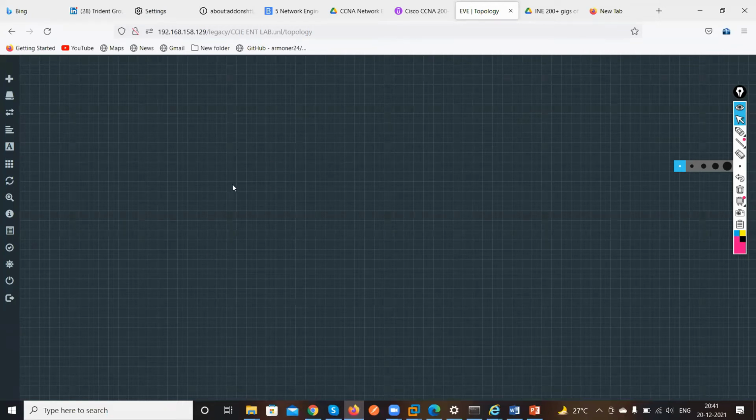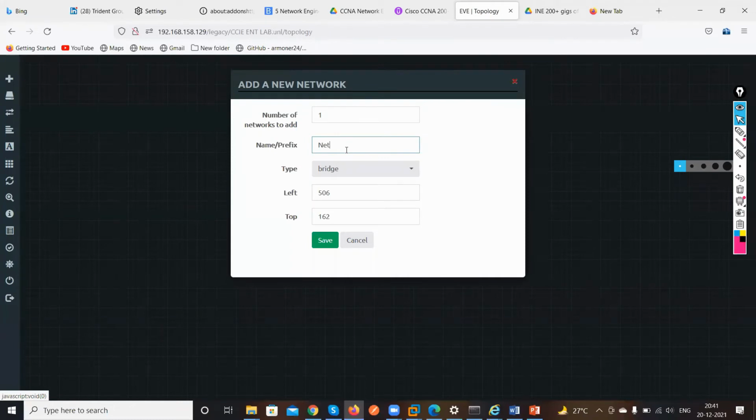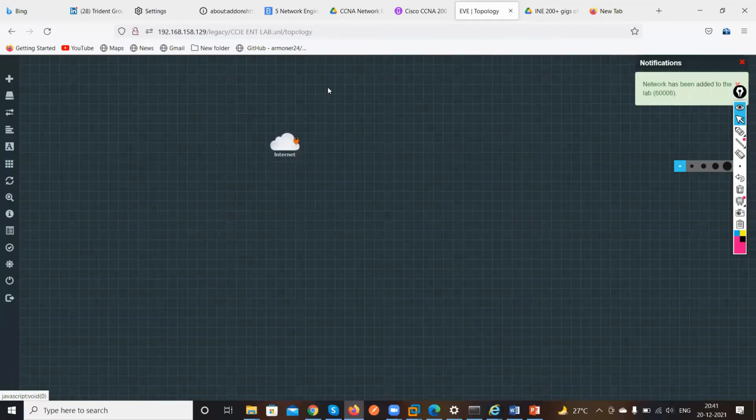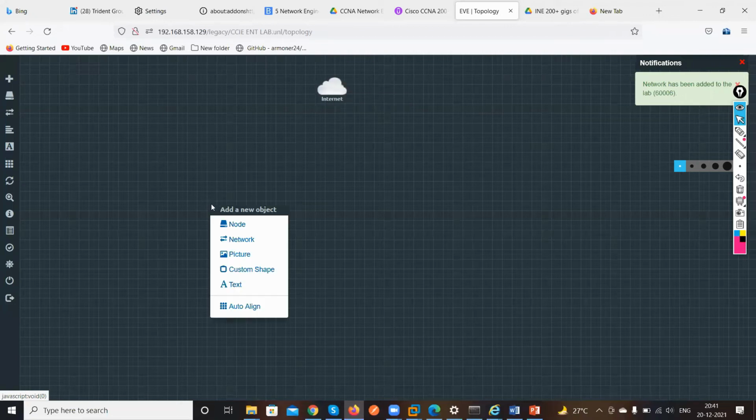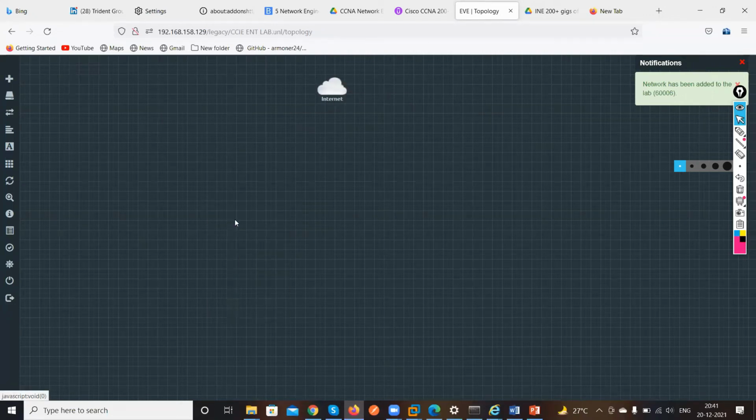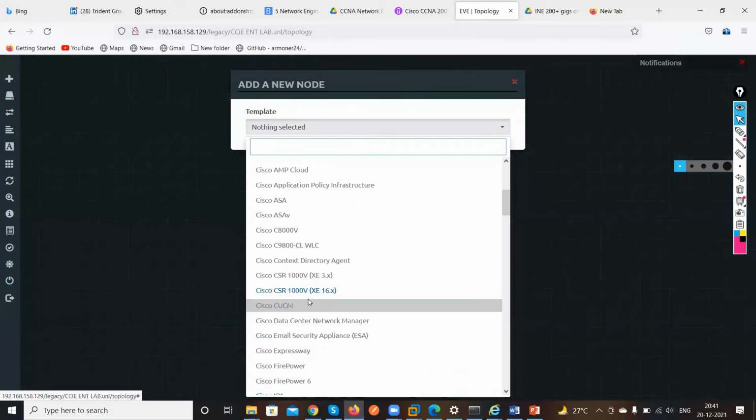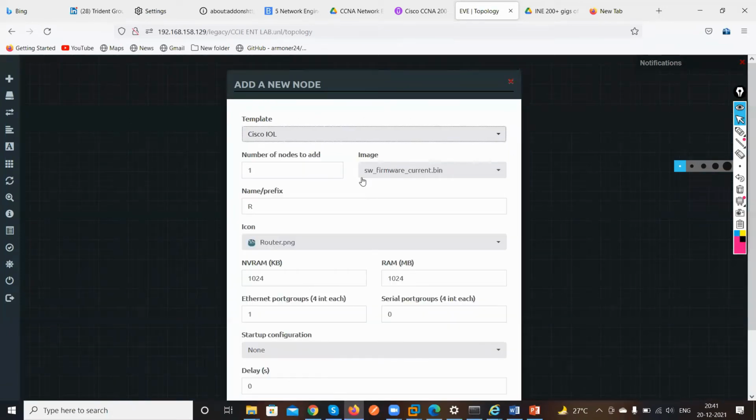Okay, so now over here we'll try to automate some stuff. For that I have to take a network. I'll name this as internet. Basically, through this internet all my devices will be connected to each other. I'll take it as a management cloud over here. Now this is the internet which I have, and I'll take some devices over here. I'll take one router first.